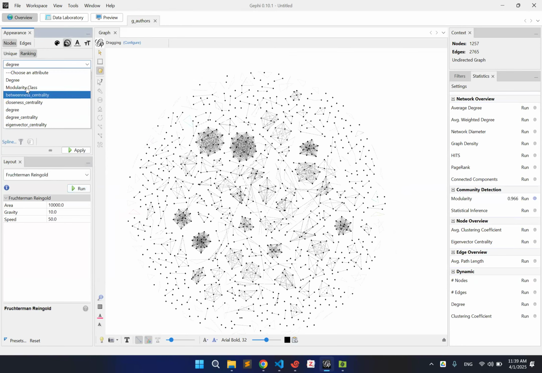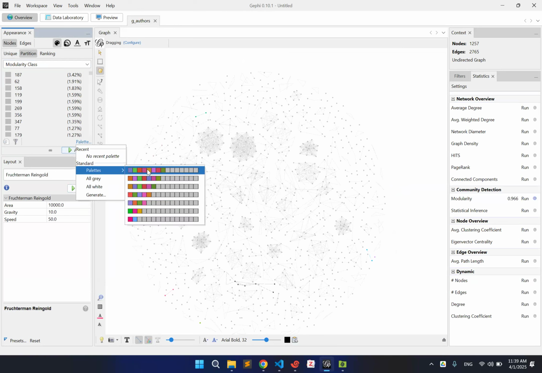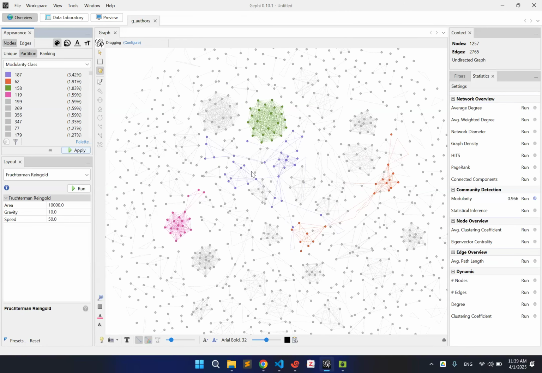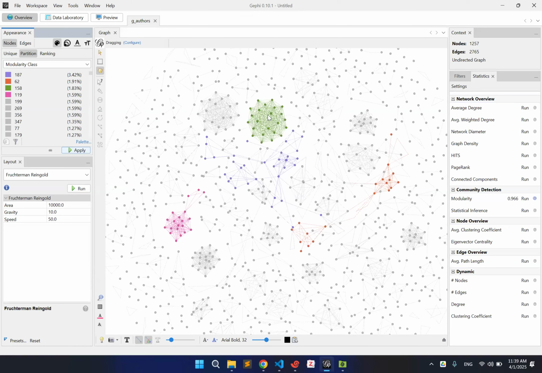We already ran the modularity class. Not ranking, it's a color. Modularity class, color. I want to change some color. Let's do the largest full. Apply, okay. Looks like something, right? So especially this area, I like this area. It's like they are scattered around, but still they have some highly connected figure here. These are more like very condensed cliques.